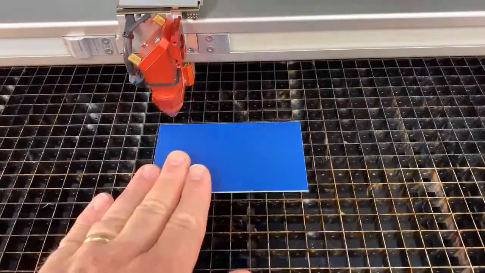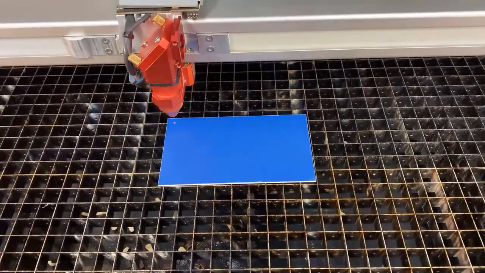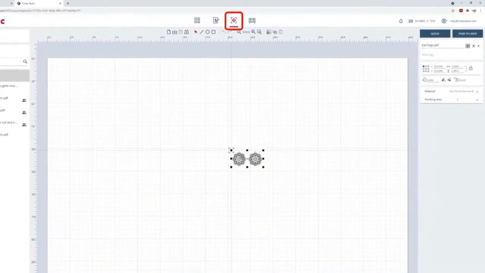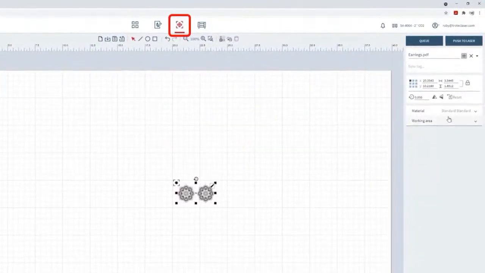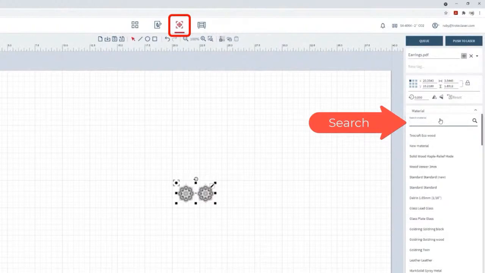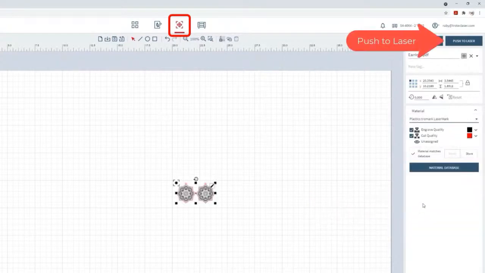Focus and position the materials in the laser. Adjust the file to the red dot pointer. Then select the material to be processed by dragging or typing the name of that material. Push the file to the laser.